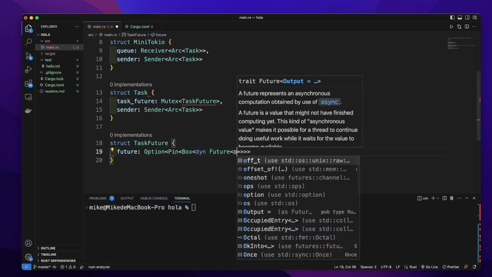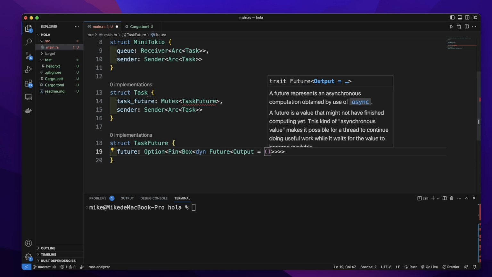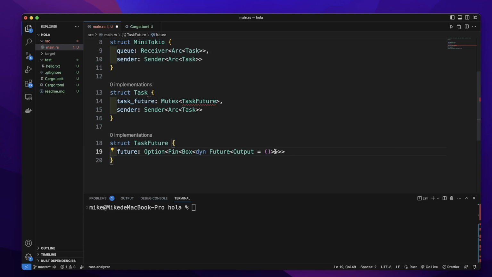Let's give this future's output type an empty pair of parentheses. So this future will return nothing. Let's also add a Send and a lifetime static. This Send means this future can be sent across threads. This static is a lifetime. Let's implement ArcWake trait for this Task.